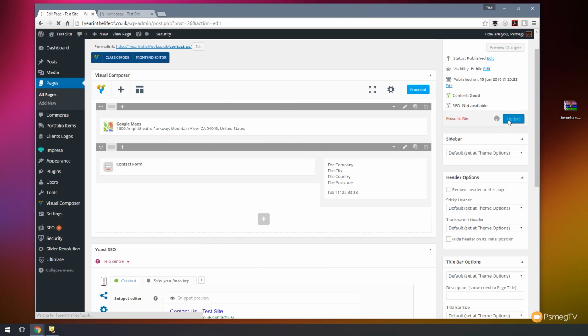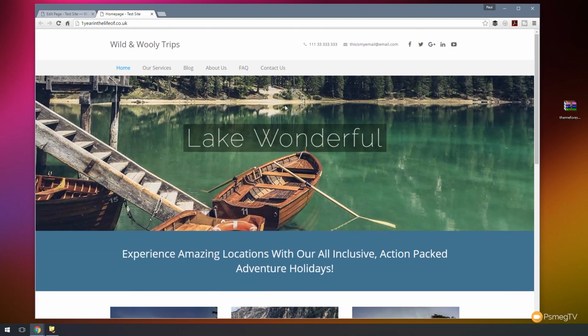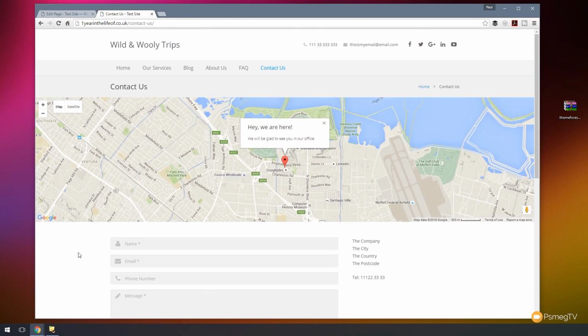We'll hit update on there. Then we'll switch over and take a look at what that looks like on the website itself. So let's just jump over to the test site. Let's come to the contact us page and click on there, and let's see what that's come out like. And there we go. So you can see there's our map, our little pop-up. Our little pin is set in there, the zoom level is set up.